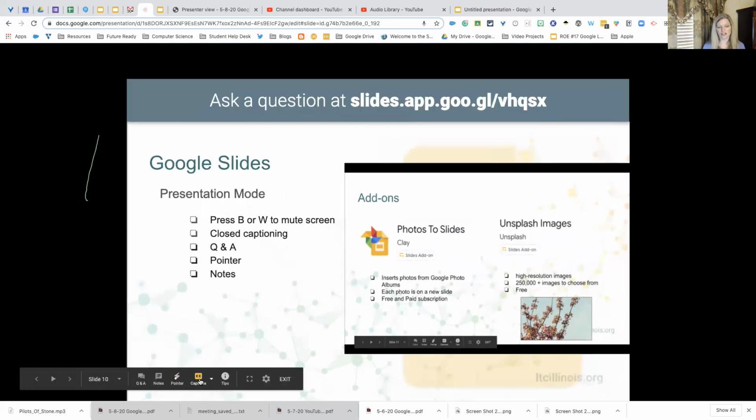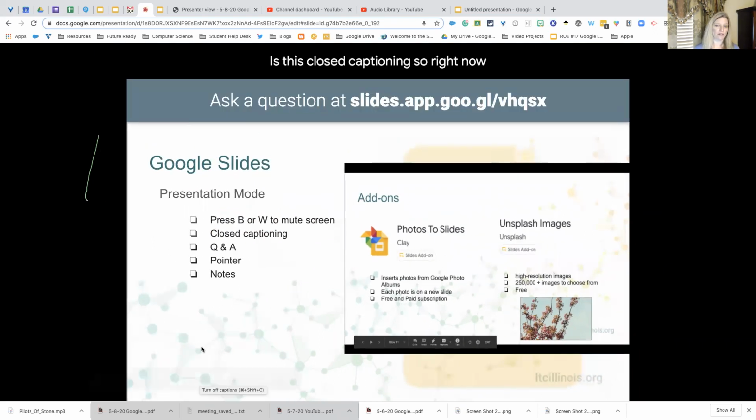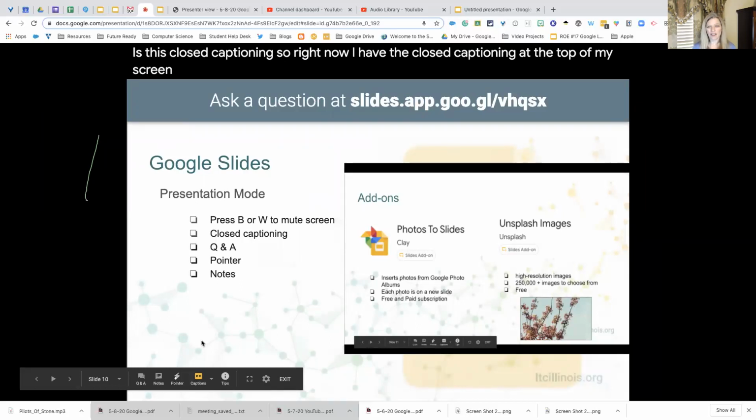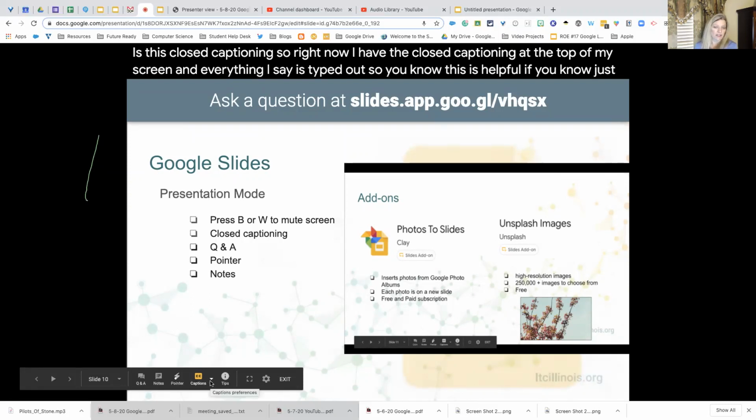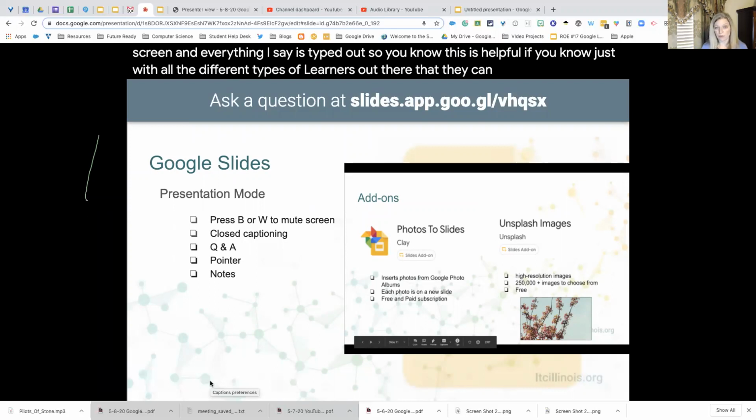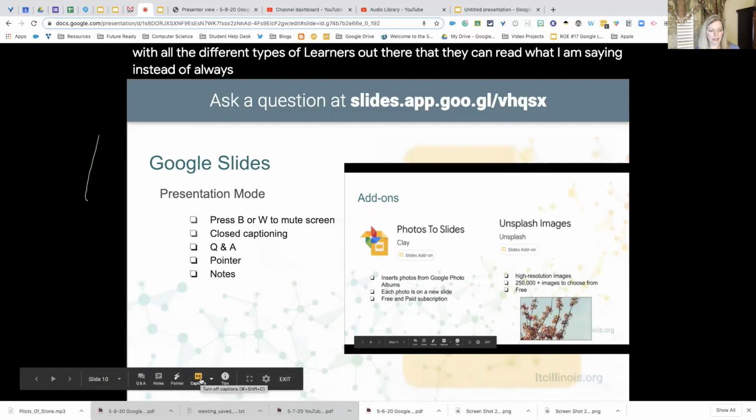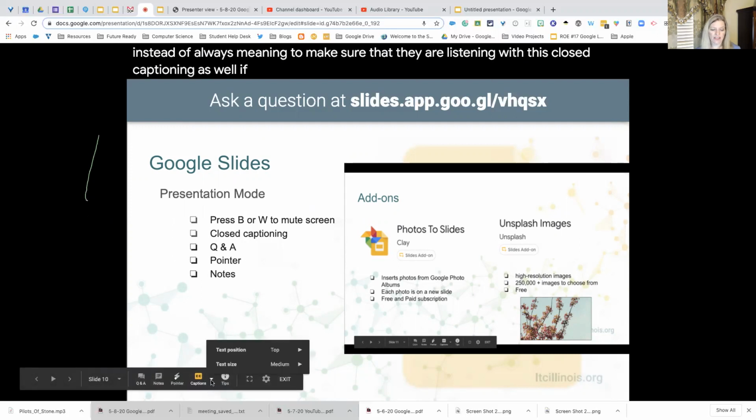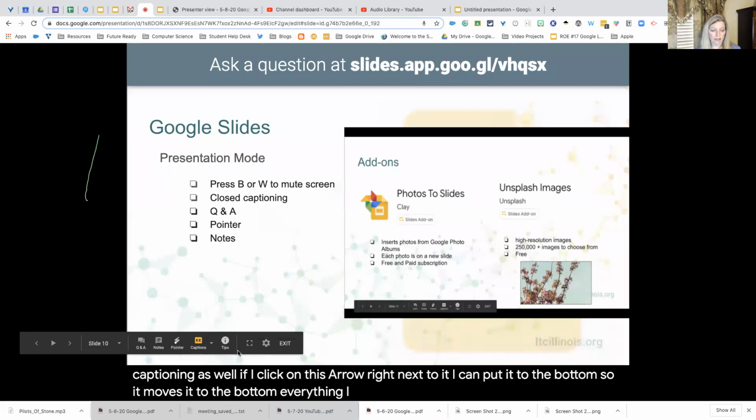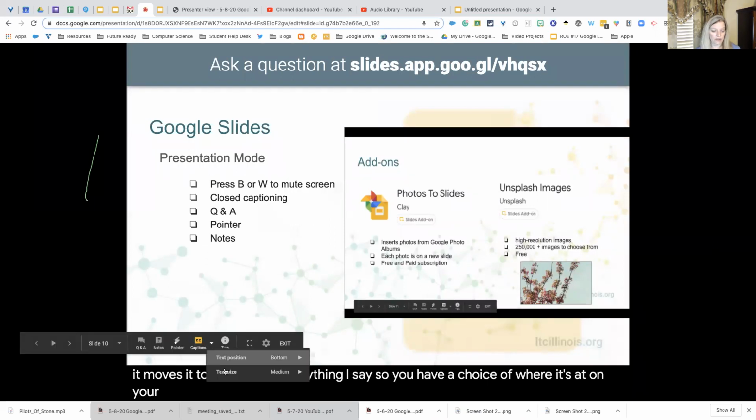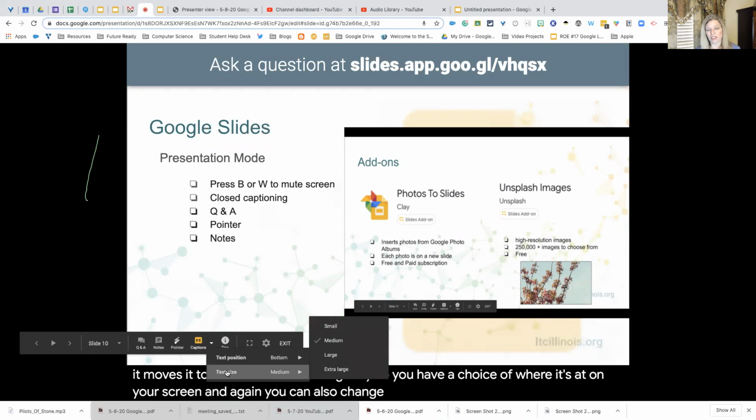Another thing that's nice is closed captioning. Right now, I have the closed captioning at the top of my screen, and everything I say is typed out. This is helpful with all the different types of learners out there, because they can read what I am saying instead of always needing to make sure that they are listening. With this closed captioning as well, if I click on this arrow right next to it, I can put it at the bottom. So it moves everything I say to the bottom. So you have a choice of where it's at on your screen. And again, you can also change the text size.